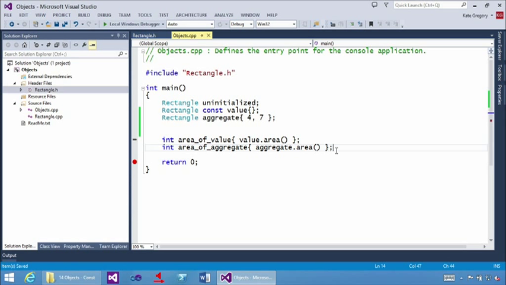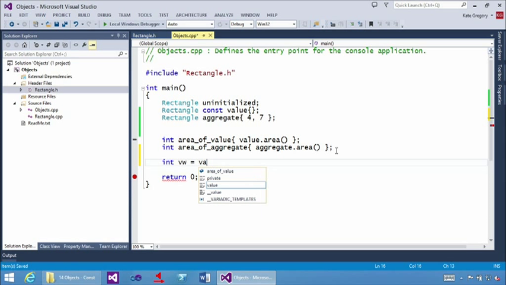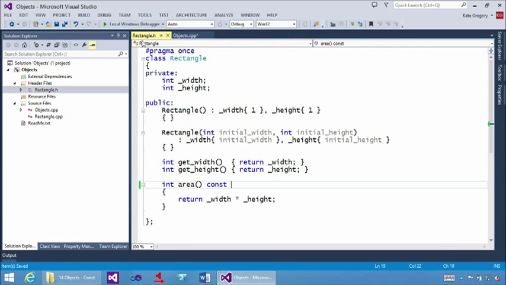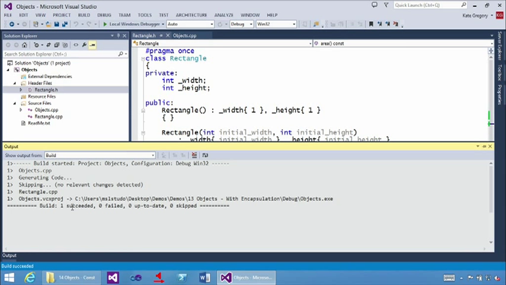Now I'm not calling get width and get height right now, so let's do that. Let's call value's width, VW, equal to value dot get height. No, not if we want the width. Get width. Same thing. I get an error because get width is not marked as const either. So we go in and we say, that's fine. Getting the width of a rectangle doesn't change any of the values. Getting the height doesn't. Now if I build, it succeeds.